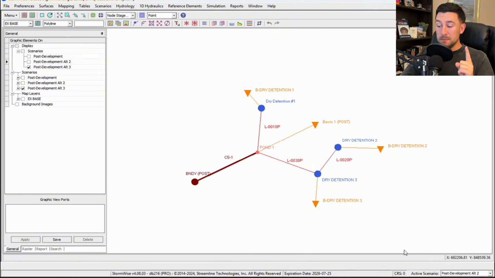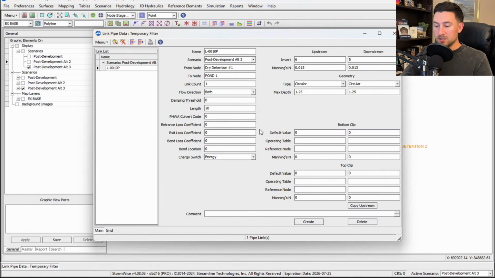Also, really pay attention to your active scenario down here to the bottom right. You have this thing called active scenario down here. So technically, my active scenario is post-development alt2. I just always want to make sure that I am on the scenario that I want to be in down there. Because if I start clicking these pipes, when I want to change something, I need to be able to see that I'm changing the pipe in this specific scenario.